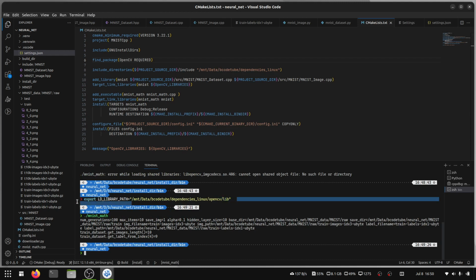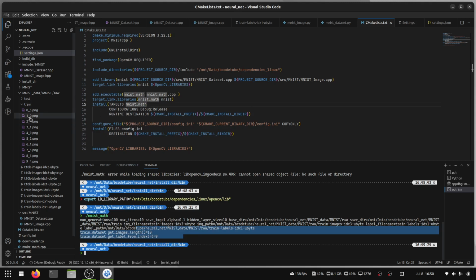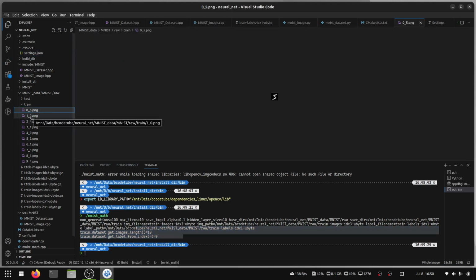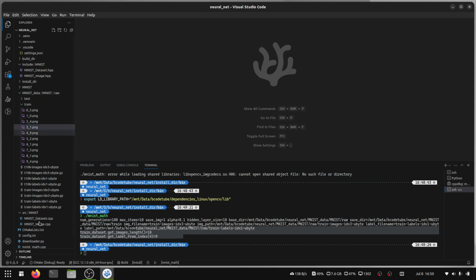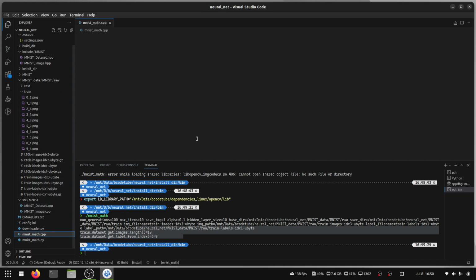For this project, I prefer just to export the LD library path. And after we run this, now we got our images back. Now they were created by C++. Let me close all here. Let's save as CSV2.